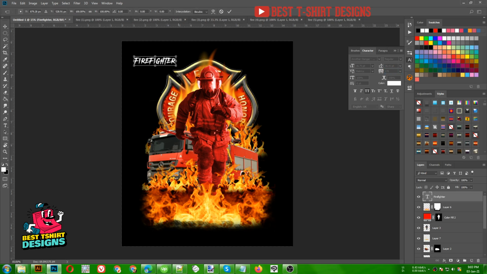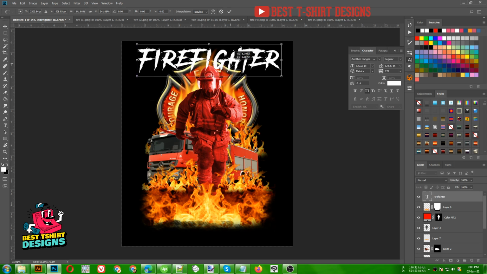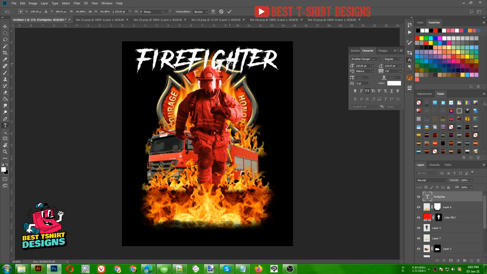Now I'm pressing Ctrl T. Ctrl T will give me this transform tool. Now I can make it bigger or smaller. So I'm going to place it something like this. Okay, now pressing Enter for applying these changes. Now I can make changes here.